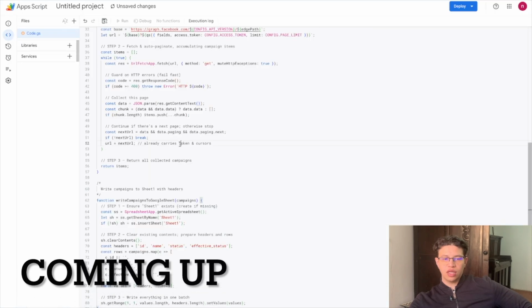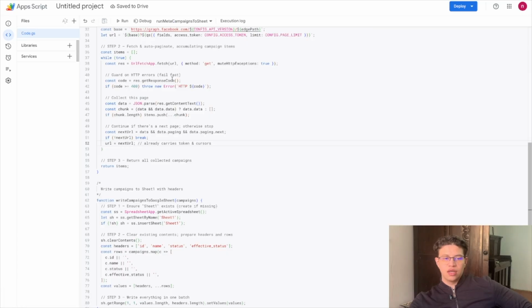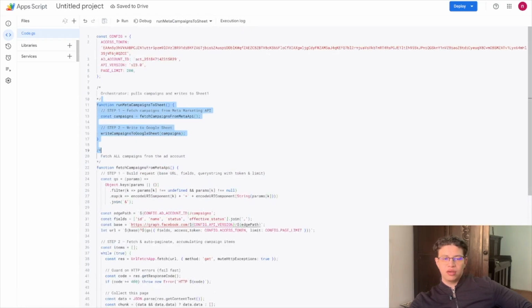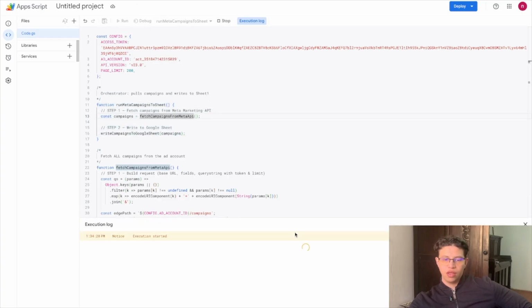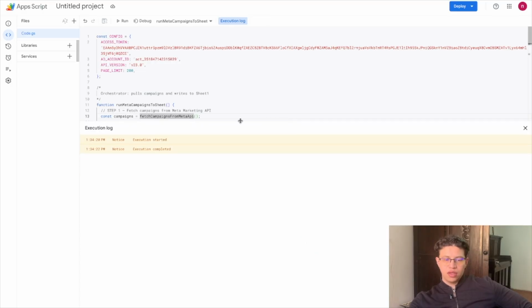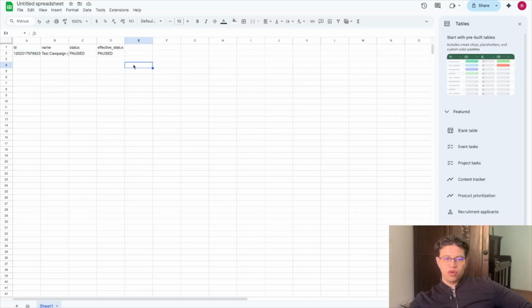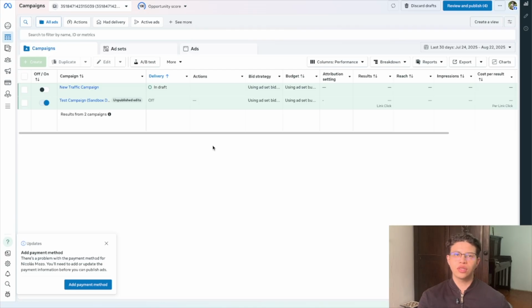So if we were to test this, you can just save this and then you run main, right? So the main is this one, run meta campaigns to sheet, you run, and that's it. Let's see, let's go. And you can see that the data is here. So short and sweet, how you can connect Meta ads to a Google Sheet.